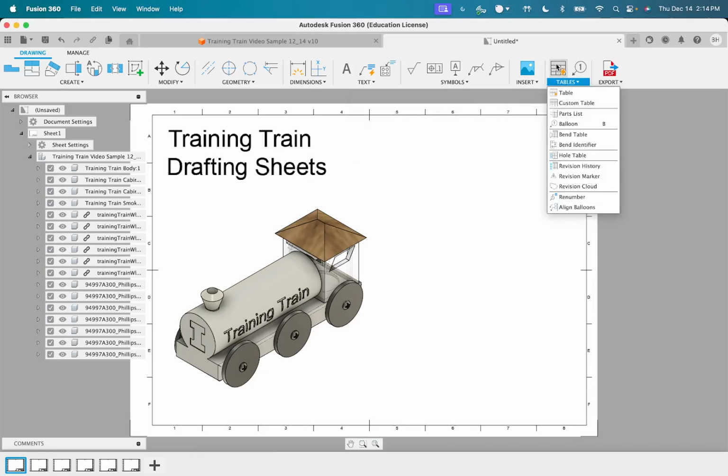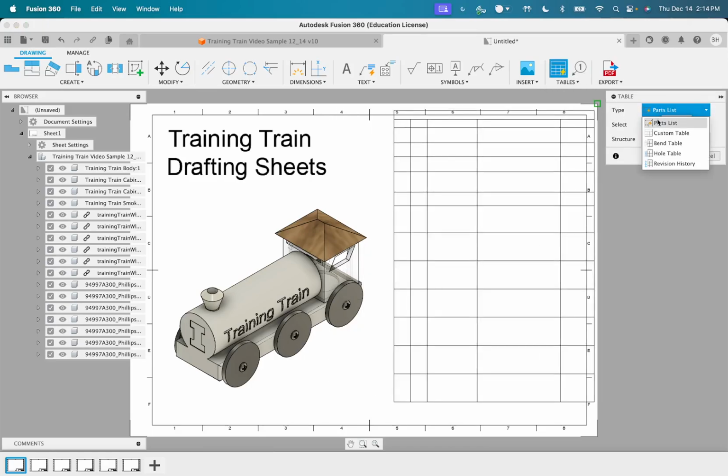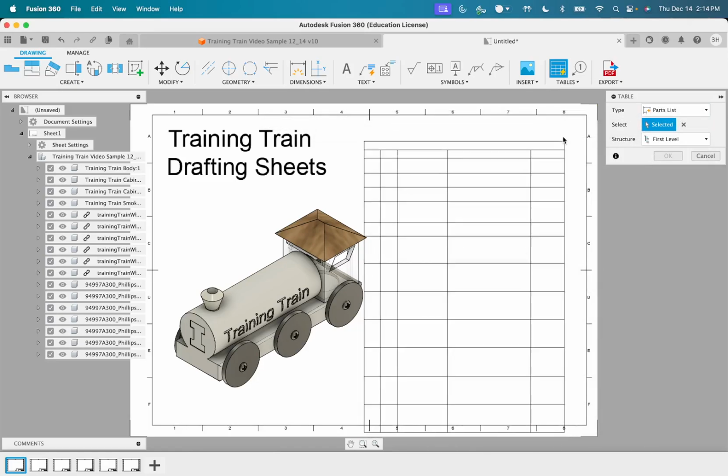So to do that, we'll go to the top toolbar and we'll go to tables and we'll do an auto-generated table. And it will give us a couple of different options. So we can do parts list, custom table, bend table, which is more for sheet metal. We can do hole table. We don't need that because we only have one type of hole. And then revision history. We're not doing design files for any things like that. So we can just keep it to parts list.